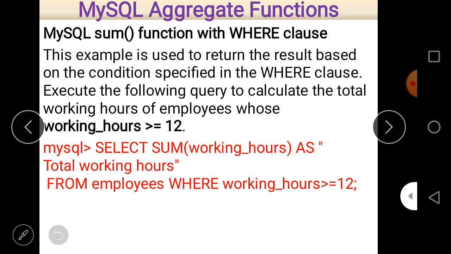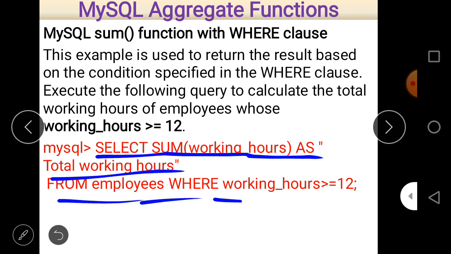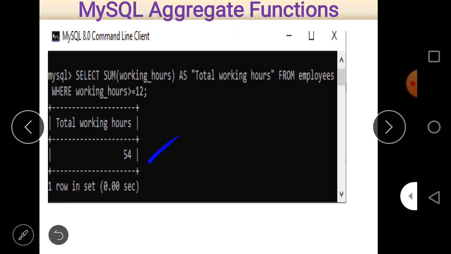So here: select sum of working hours as total working hours from employee where working hours is greater than or equal to 12. So this is the condition, and the where clause is used to define the condition here. The rest is the same as the previous one, so only a little bit of change compared to the previous one, and that is your answer. That is the query run in MySQL, and it gives you the result in 0.00 seconds, very fast.